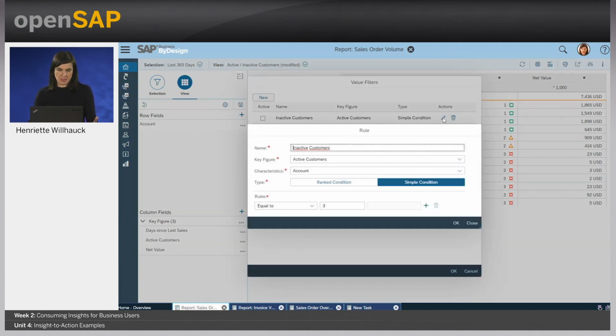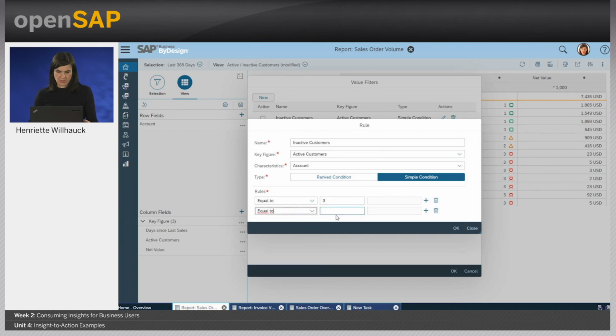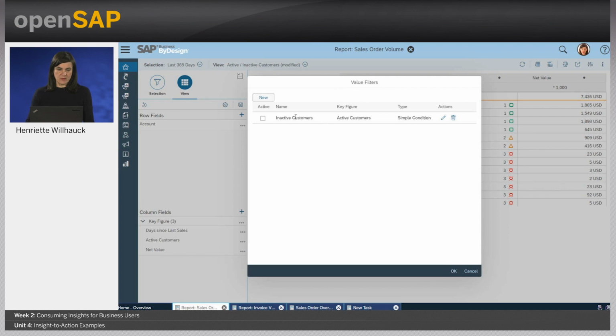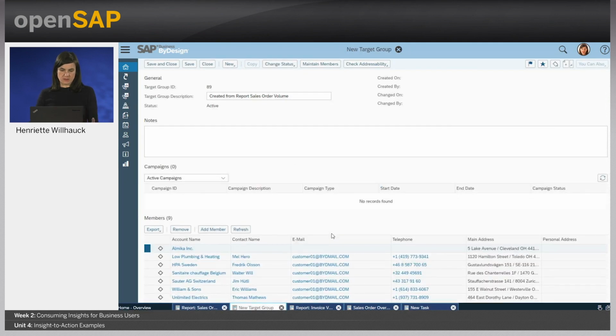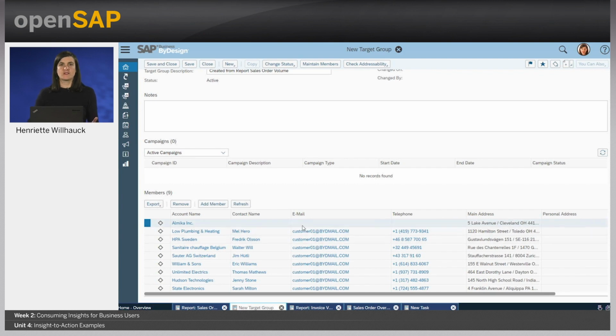I set one up already, but we take a look at it. We want to see all inactive customers based on the key figure active customers, and we want to see the account with it. We want to see all equal category 3, and we also want to see the ones of category 2. So we add them quickly, we activate it, and we see that our table gets adapted right away. And from here, Catherine could choose just any account, go to the navigation targets and execute an action. She exports all accounts to the new target group. You see directly this new target group is created in Business ByDesign. She can save it and informs her marketing department about the campaign so that they can take the appropriate action.